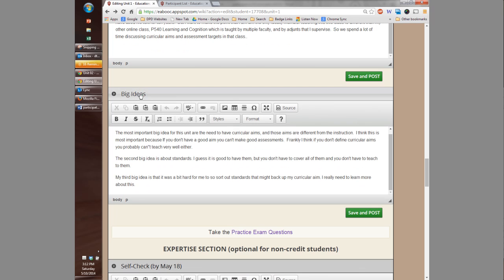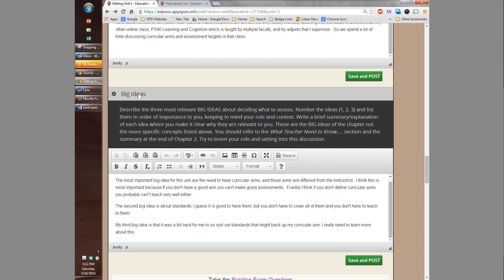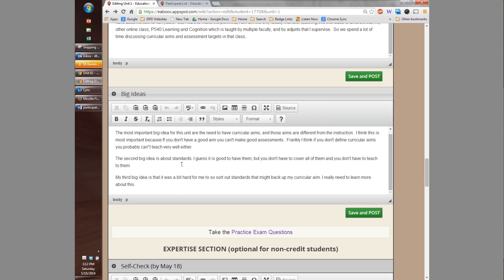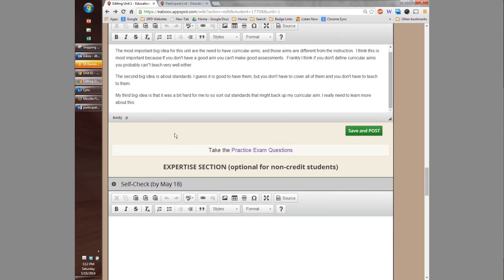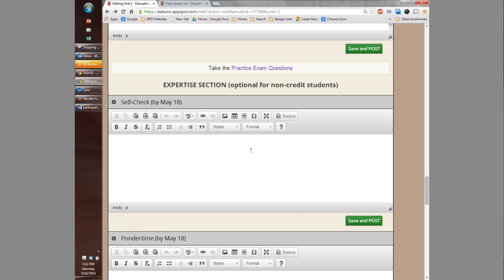Now the last part of the core part of each assignment is big ideas. You want to give 3 big ideas about deciding assessment. Read the chapter, read the conclusion in the chapter, and give them. So here's another section that's optional for non-credit students. Now, if you want to develop real expertise, and if you want to develop the expertise badges, and certainly if you're taking the course for credit, if you're in P507, you are required to complete all of these parts.